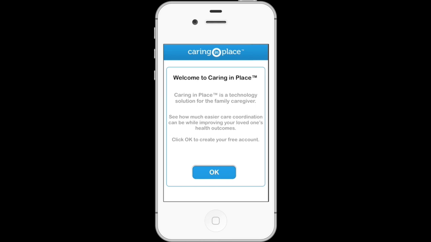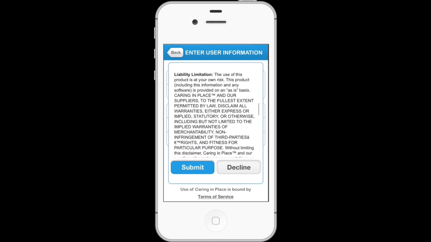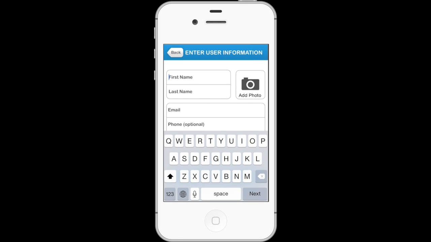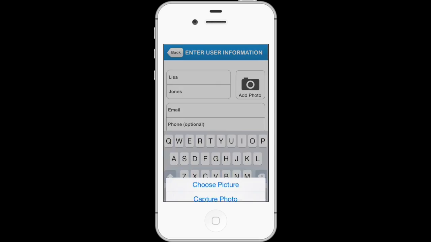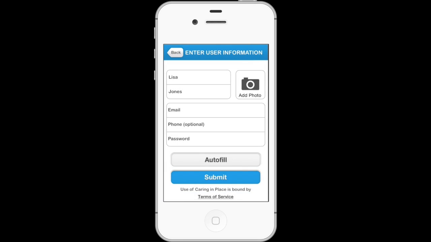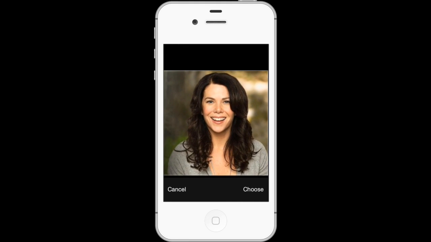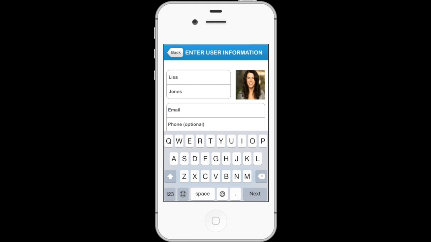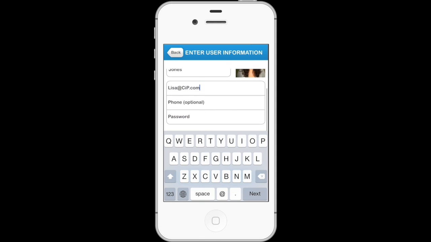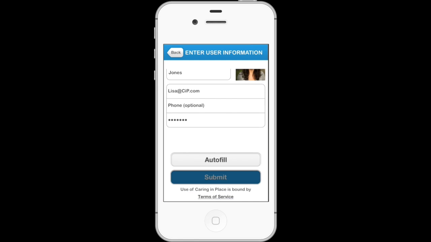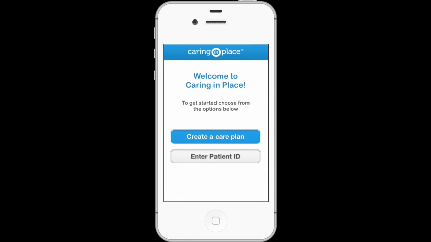This is a splash screen and then some legalese. So this information is the family caregiver. We'll say that her name is Lisa Jones. And we'll give her a picture by selecting the add photo and choose picture. I've got a few caregivers here. We'll use this picture as our caregiver. And I'll add an email address. Lisa, this is just one that I've created that we can use for today. And a password for Lisa. And submit. Great.